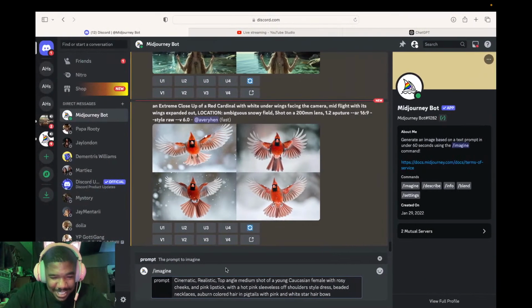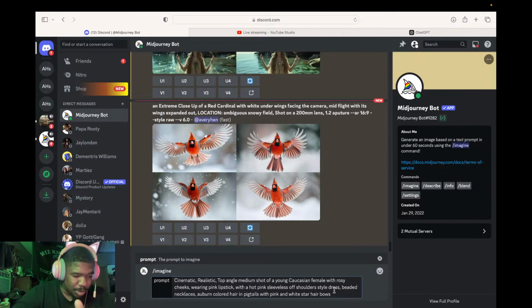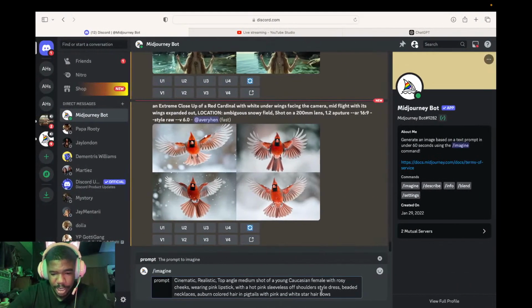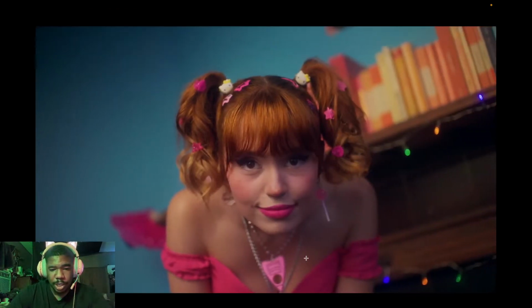All right, let's see. Cinematic, realistic, top angle, medium shot of a young Caucasian female with rosy cheeks. Instead of "and," I'm gonna say wearing pink lipstick, with a hot pink sleeveless off-shoulder style dress, beaded necklaces, auburn colored hair in pigtails with pink and white star hair bows. I'm gonna put small in front of that because I know it's gonna put some large bows in there if I don't. With small pink and white hair bows.